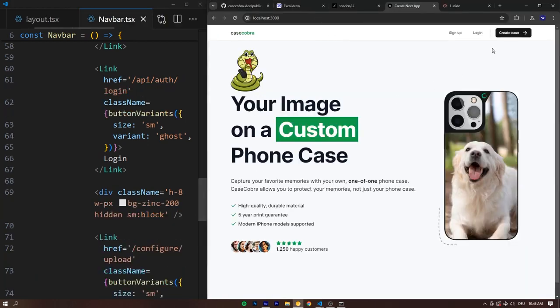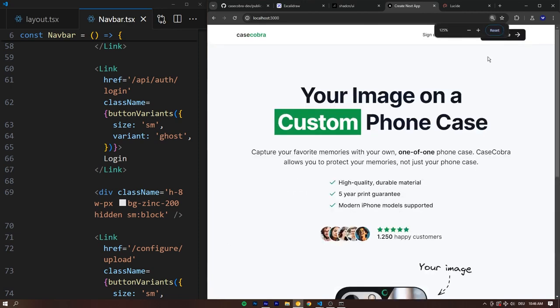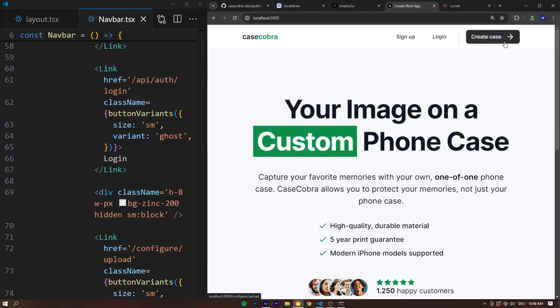Very nice. Let's see what happens. Oh yes, this already looks very good. Sign up, login, then the visual separator, and then we have the, let me zoom in so you can see this easier, the create case button right here. That looks beautiful.